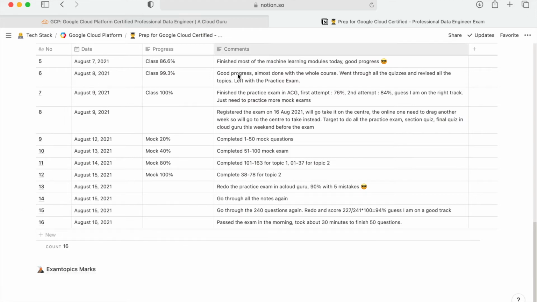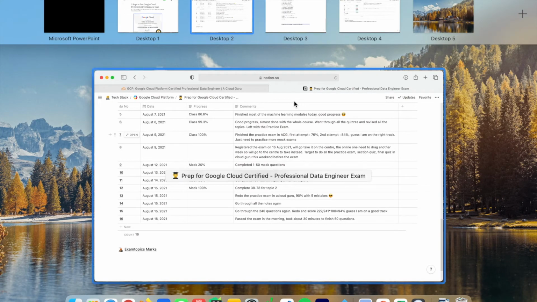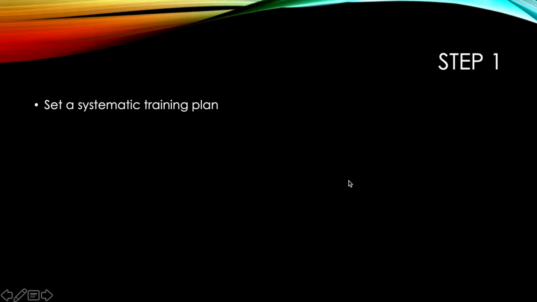Yep. So this is the first method, which I highly recommend everyone to do, regardless of whether it's for this exam or for other certifications for your use cases. So let's go to step 2. Step 2 is more about using Notion as a documentation portal.